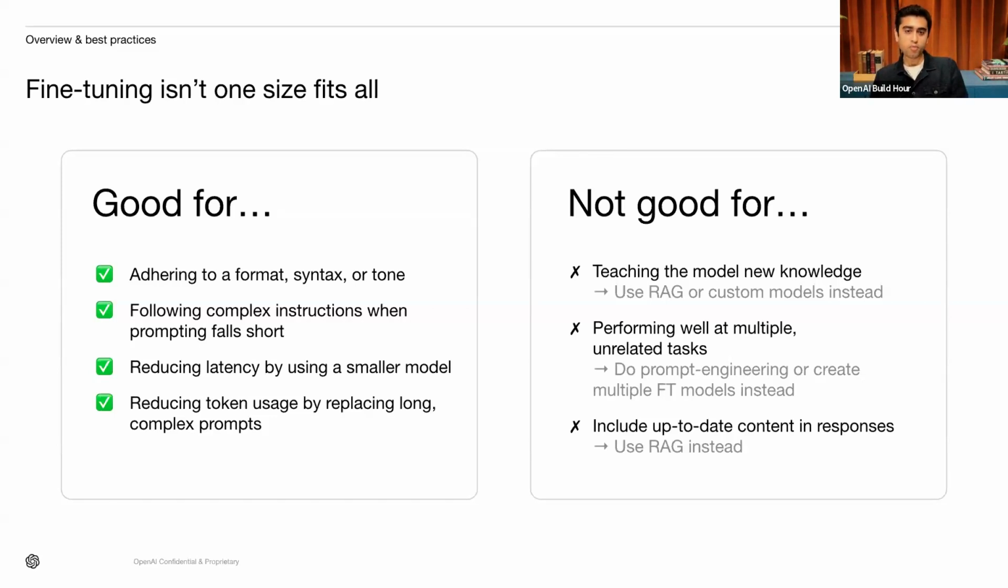Also, fine-tuning won't perform well at multiple unrelated tasks that are not clearly defined. So fine-tuning works best when the tasks are related and share some underlying structure. And if the tasks are completely unrelated, it becomes difficult for the model to generalize across these tasks.